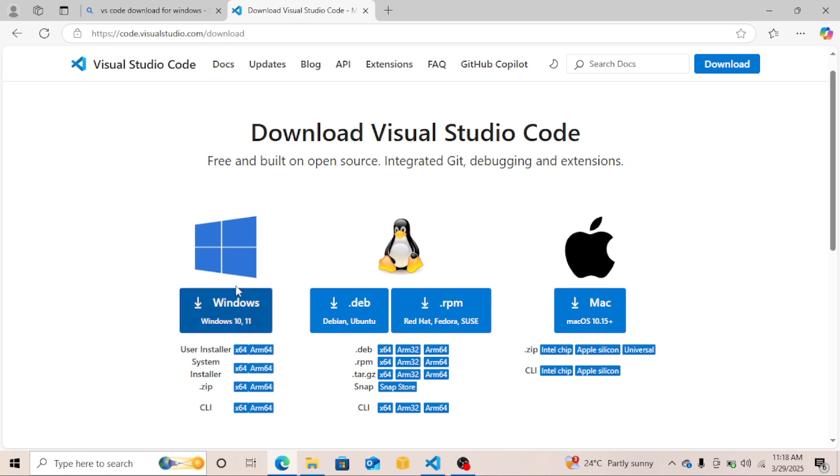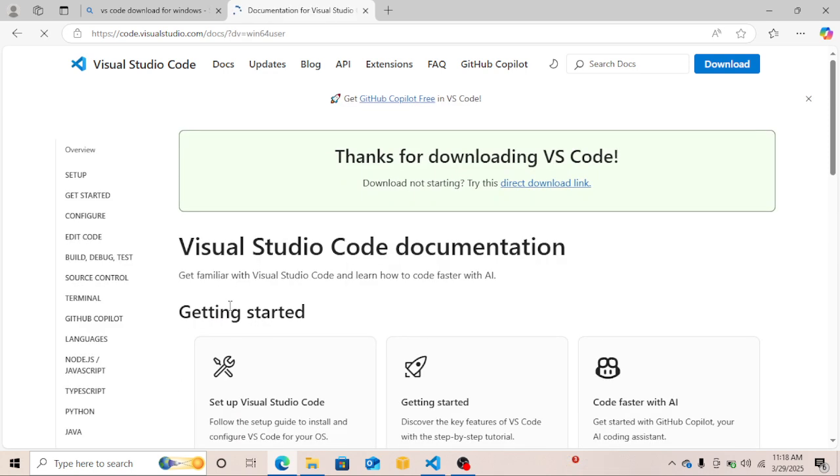Our platform here, we are using Windows. So I'm going to download for Windows. I'm going to click this button. So, thank you for downloading VS Code. It should start downloading here. Let us first wait. My network is very slow, so let us give it some time.